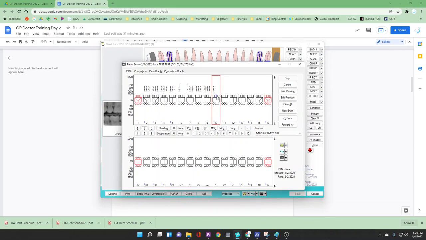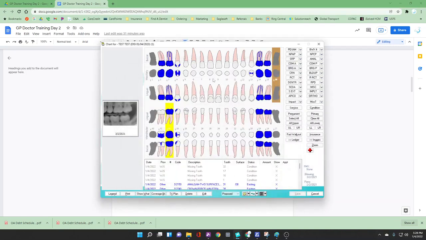Now these automatically feed. So as soon as you're at the end of 15 buccal, it's going to go to 15 lingual. Once you're done with 2, it's going to go to 31 buccal. Okay. So that's some EagleSoft basics here.